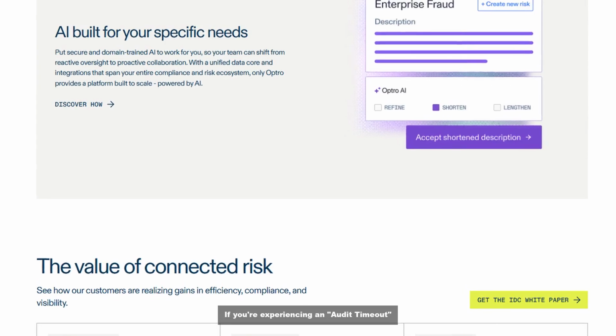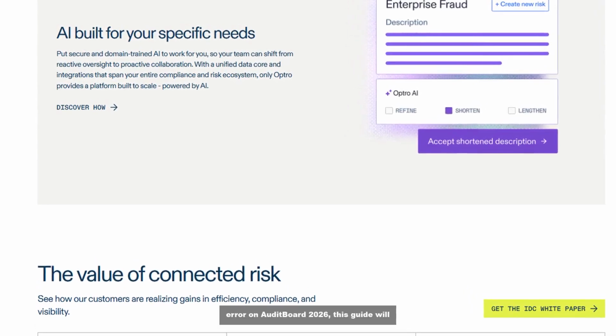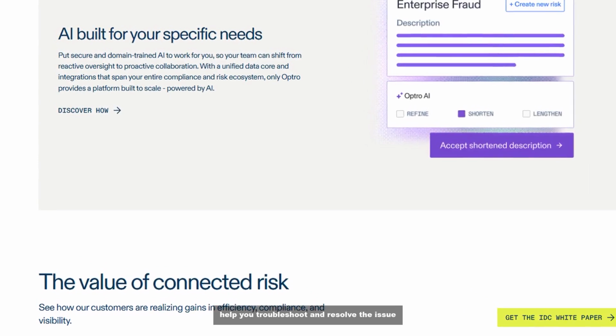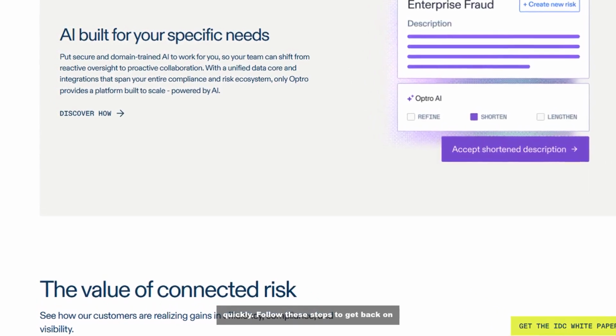If you're experiencing an Audit Timeout error on AuditBoard 2026, this guide will help you troubleshoot and resolve the issue quickly. Follow these steps to get back on track.